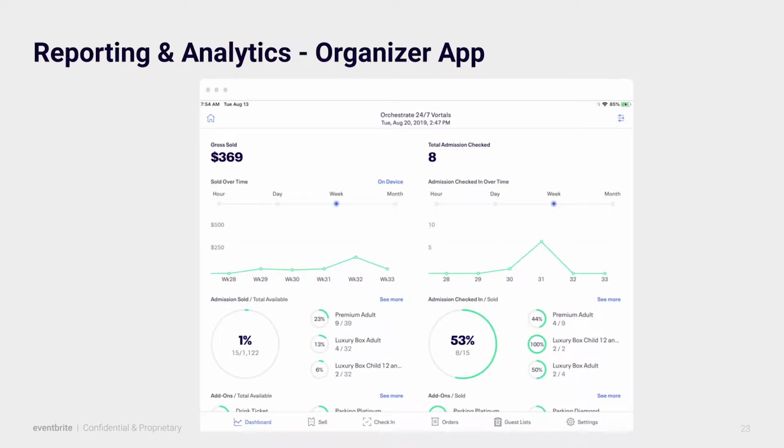You'll notice in the new layout that add-on sales and check-ins are also clearly broken out from admissions, so all of your counts are accurate.